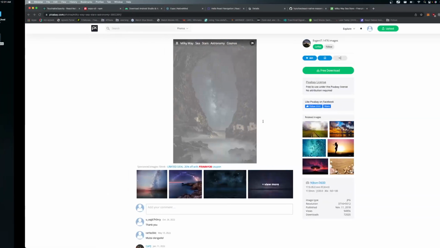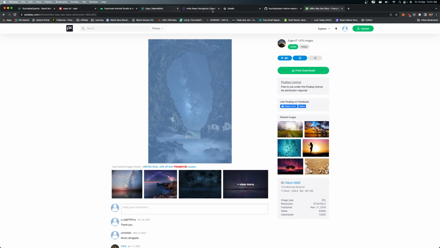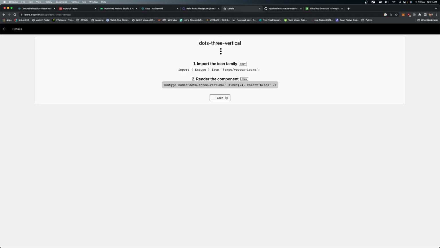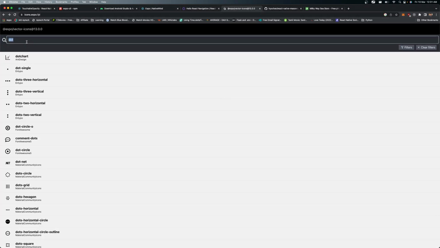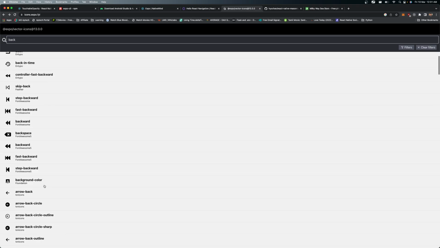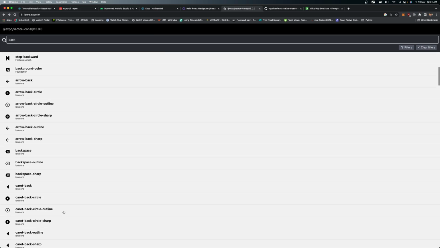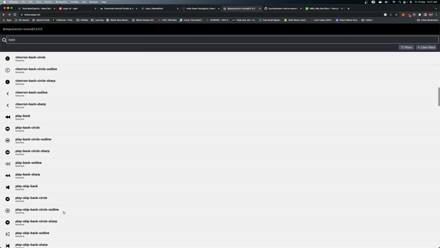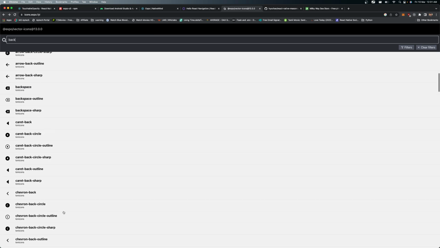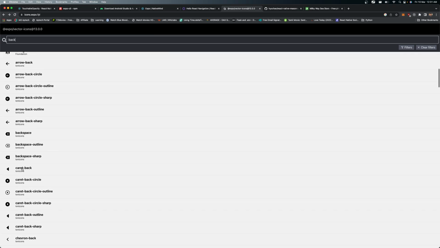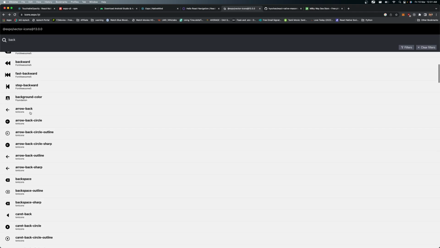Let's get back to our browser. Go to your Expo icons, click back and search for back icon, back. And we can find this arrow mark, this one. But we're gonna use a different one. What's the icon name? That is going to be Ionicons. Where is it? Ionicons. Arrow back. Okay, let's use this one itself.